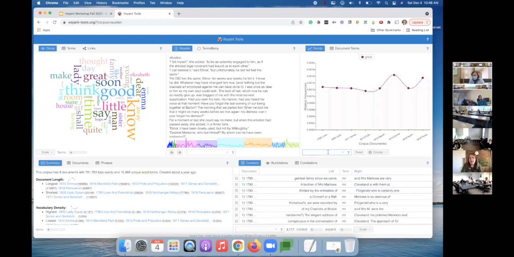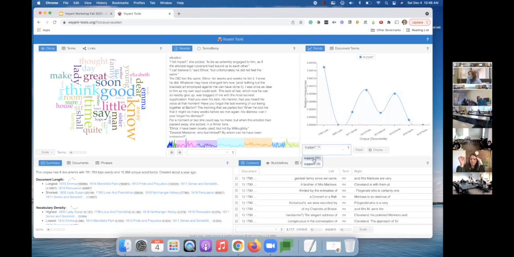So we can add a specific list of words over here and take a look at how they trend through the different novels. So let's start with supper. So we can do supper. And if you include the asterisk there, that's going to include supper and suppers with an S, and it's going to include those as one single term.